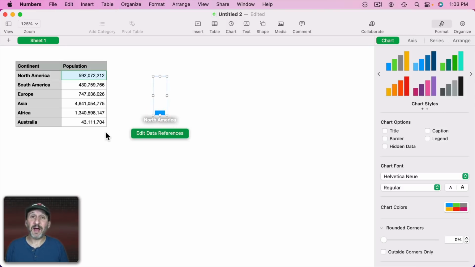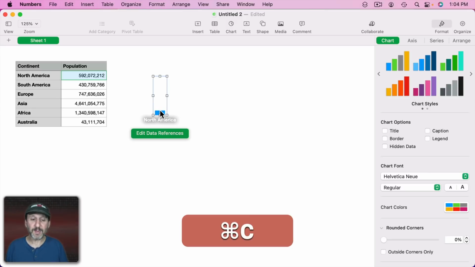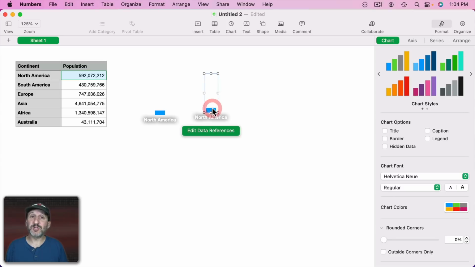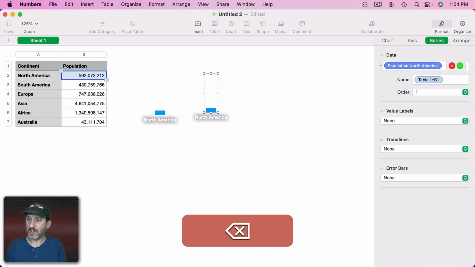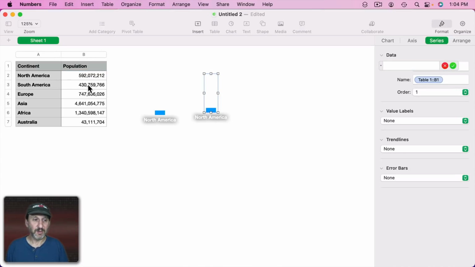How do we get the other 5 rows here? Well, I'm going to copy this and paste it, or you can Option drag to create a duplicate of it. And if I go then for the second copy to Series, I can change the value here from population of North America to, I'll select it and delete it, population of South America.